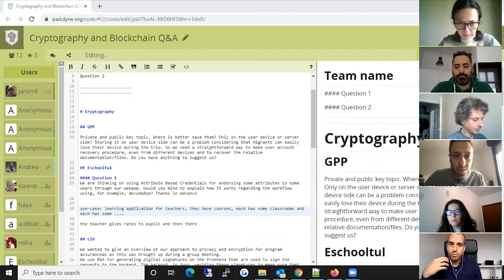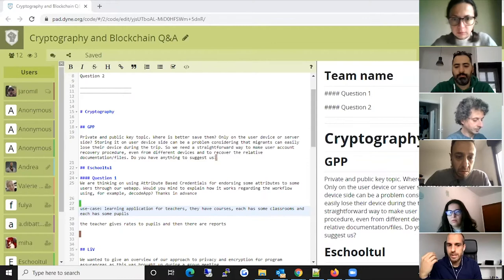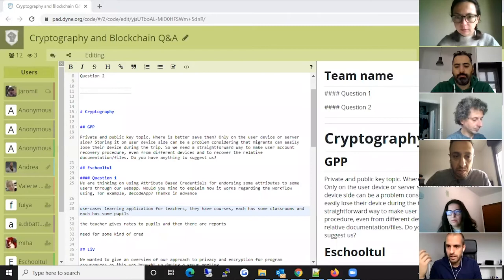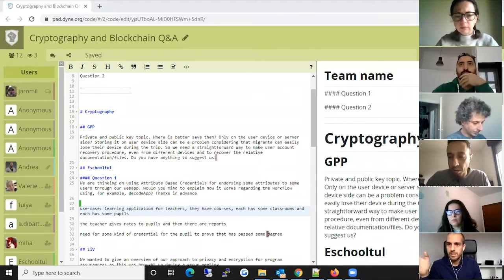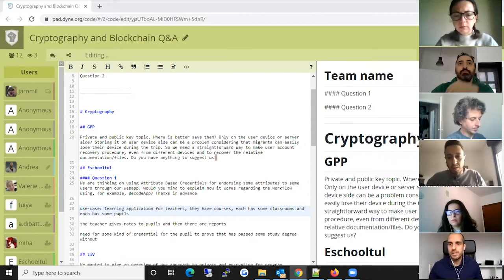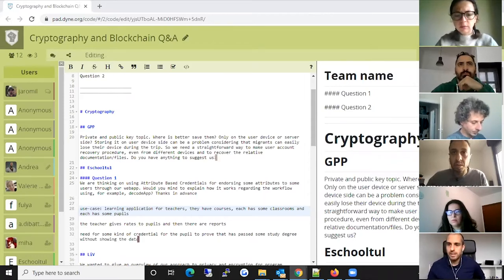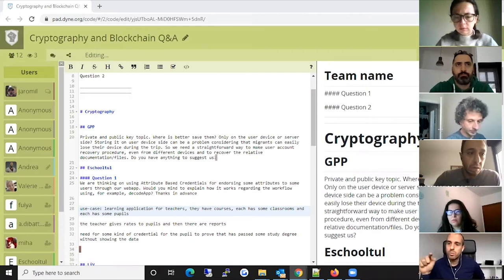Our idea is to have some kind of credentials for the learner that demonstrate that the learner has passed some course or some degree, but without showing the grades and the data. And this is more or less the thing I understood for attribute-based credentials is something like that. But I don't know if I have to make the signature in the backend and how it works.